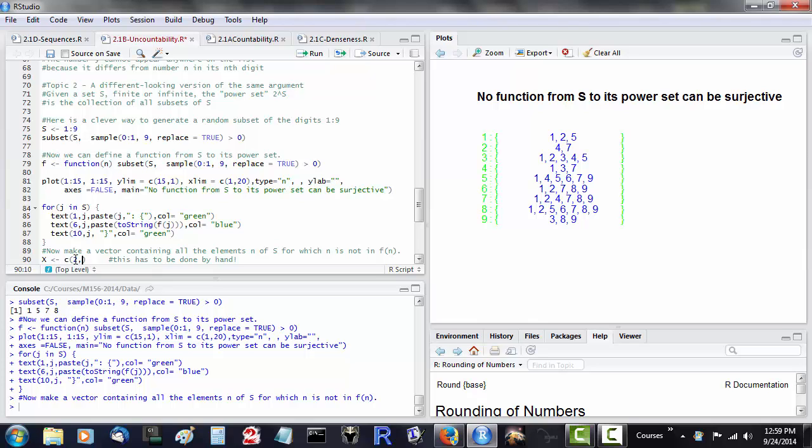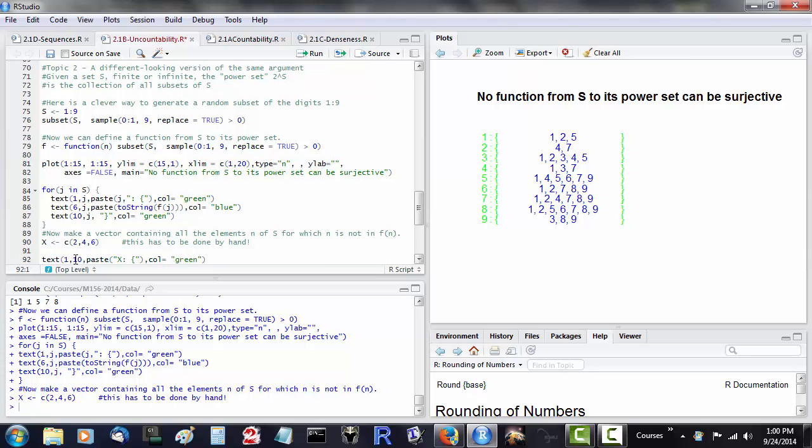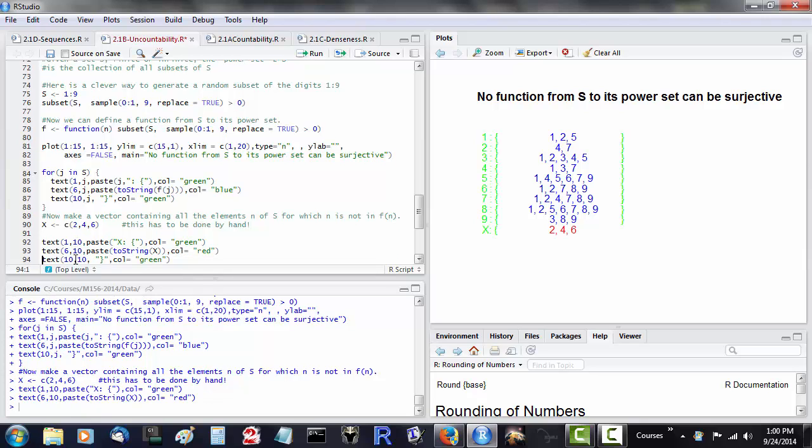3 is in f of 3, so I don't want 3. But 4 is not in f of 4. 5 is in f of 5, but 6 is not in f of 6. 7 is in f of 7. 8 is in f of 8. And 9 is in f of 9. So I've now constructed a 3-element set, x, and let me display it under the others. It contains 2, 4, 6. And that can't possibly be on the list.